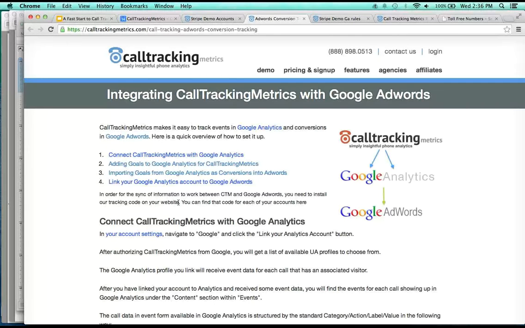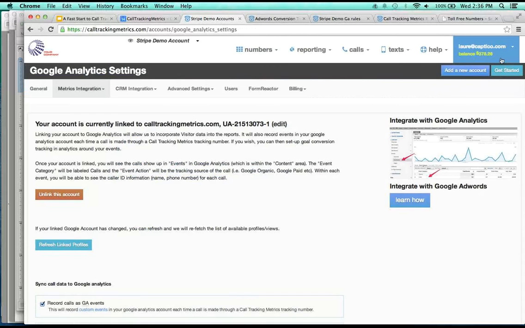So you can have it flow through all 3 systems. And again, that's all found within Account Settings. Now, while I'm here also, let me just show you some of the other metrics and CRM systems we integrate with. In terms of metrics, you've got Kissmetrics and Optimizely as 2 other providers that we integrate with.